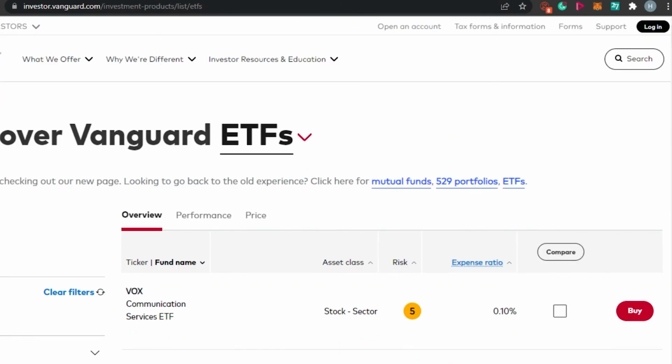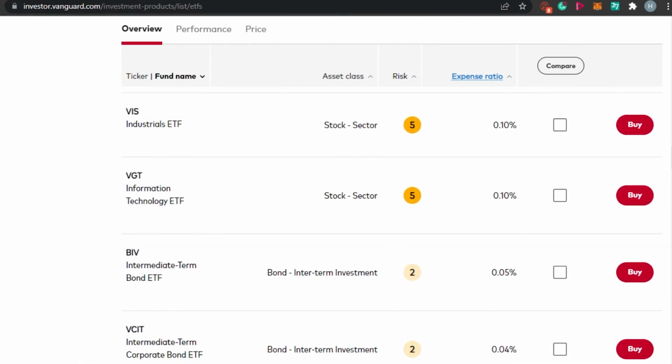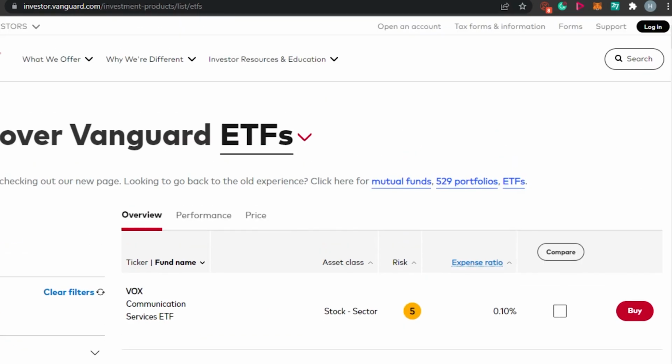We can buy ETFs with Vanguard. You can check out the risk, you can check out the expense ratio, you can also compare different ETFs with each other, and then you can decide which one is good for you. Then check out their prices, you can check out the performance, everything, and after that you can make a decision on which one you want to buy. The buy option is given right here, and then you will be able to find the right ETFs for you, and you will be able to invest in Vanguard index funds.